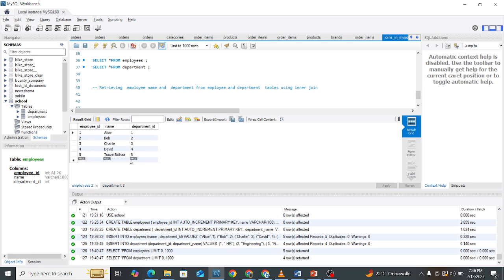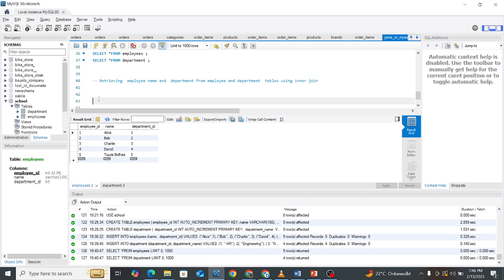We have a common column, that is the department ID in both tables. So let's do this and see how it works. The first thing is, we can say select. In our question here, we want to get the employee name.